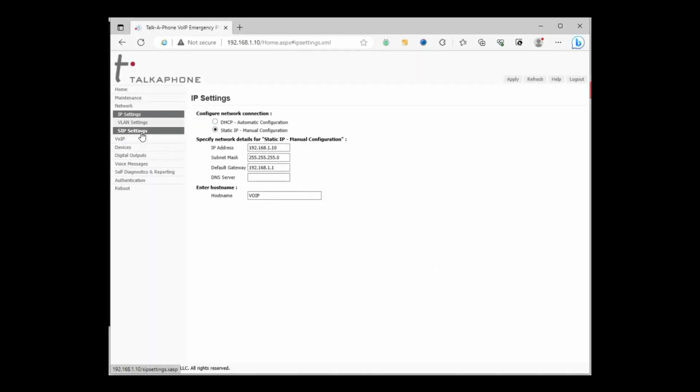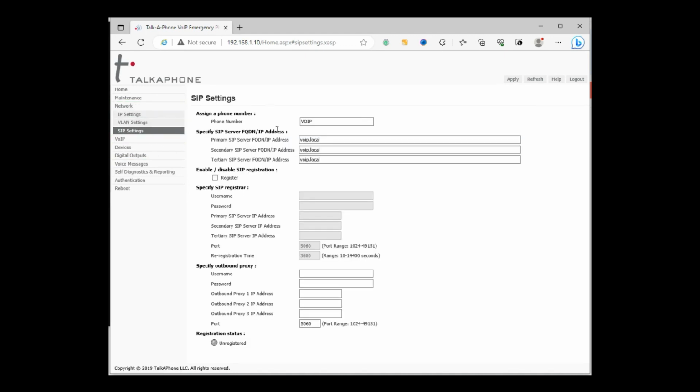The primary configuration we need to do is going to be under network and SIP settings here on the left-hand side. So for most phone systems, this is going to hold pretty true, and the back end on the phone system might be a little different. The phone number here tends to be either the phone number or the extension number. In my case, it's going to be the extension number.